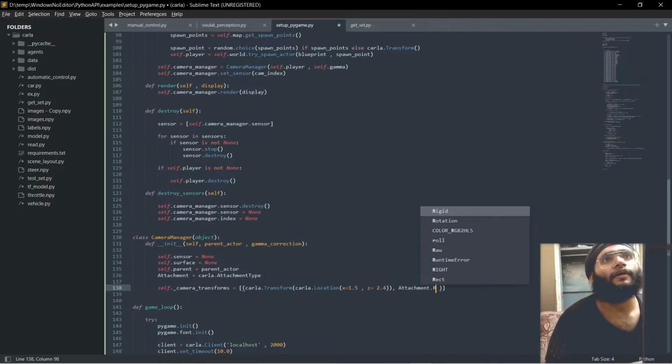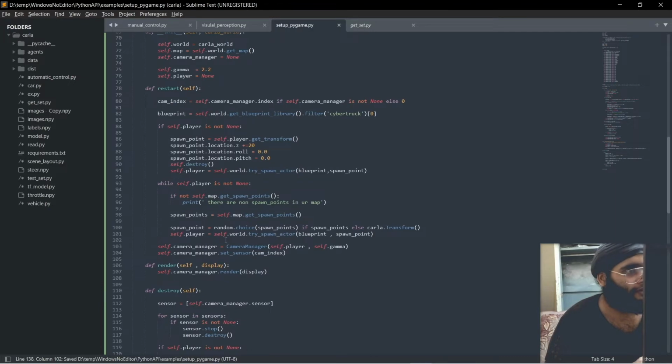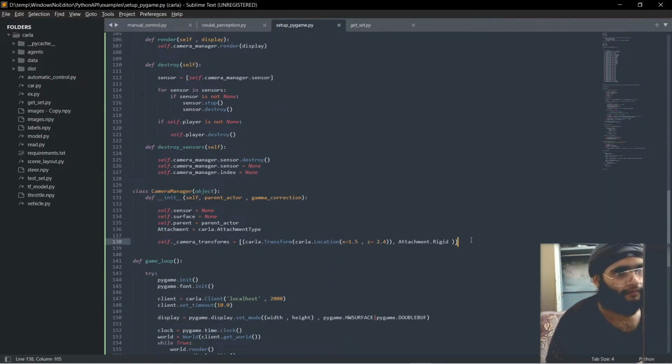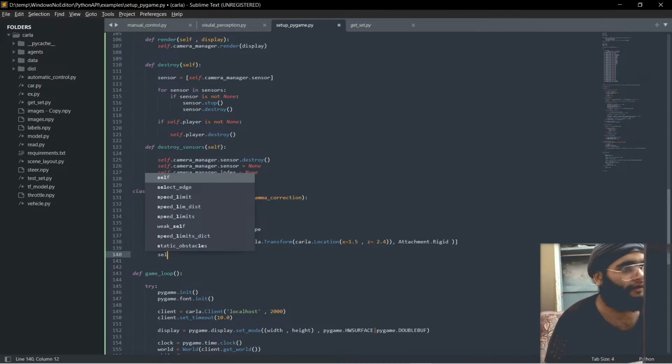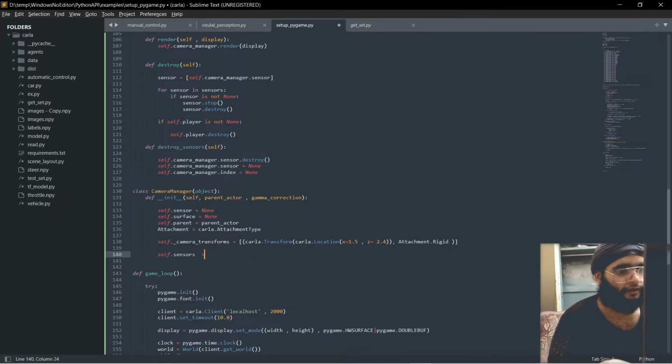Let's just call it widget. Just have to check one more thing: camera manager. Yep. So I have a class here. I've defined the position where I'm going to spawn the vector. Now let's have a list of sensors that we'll be installing. Sensors is equal to a list here.